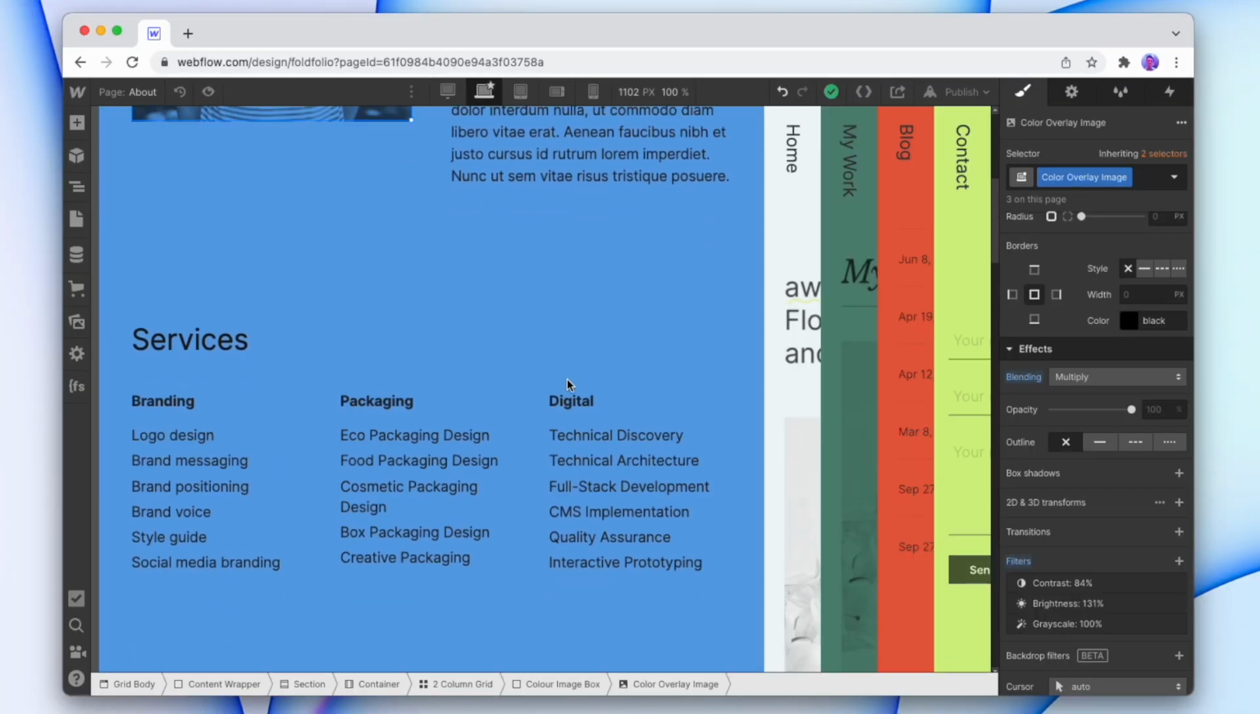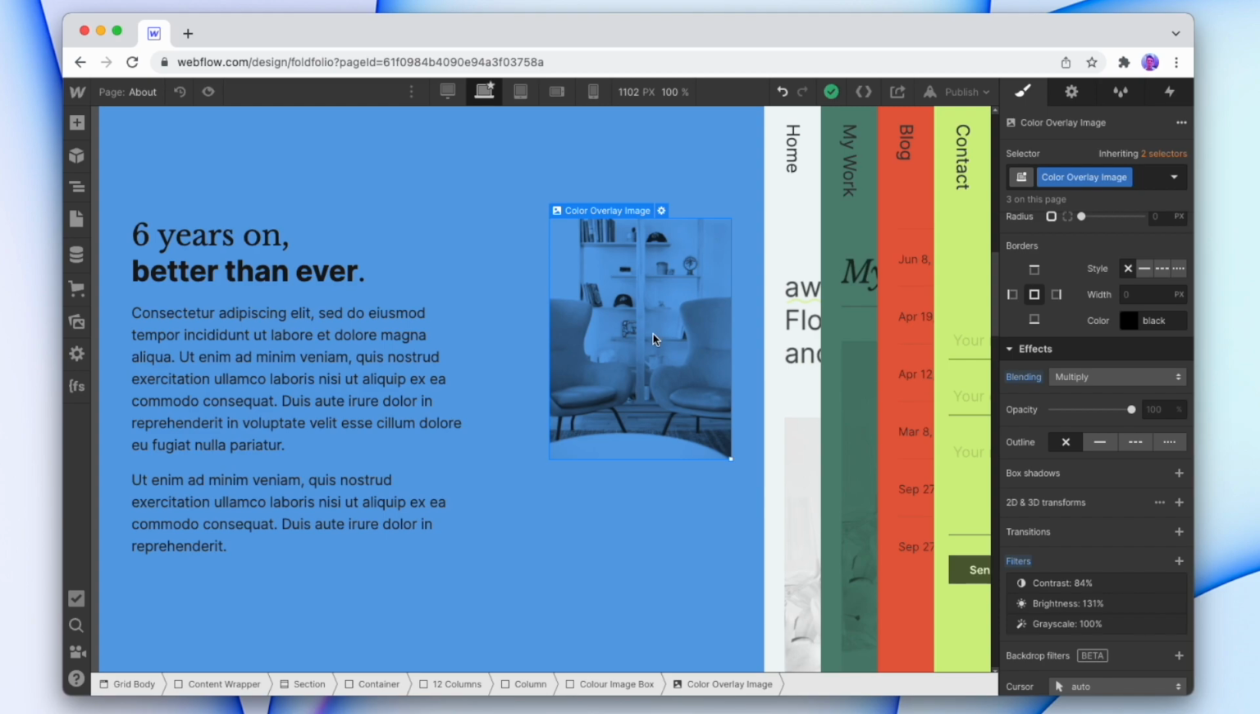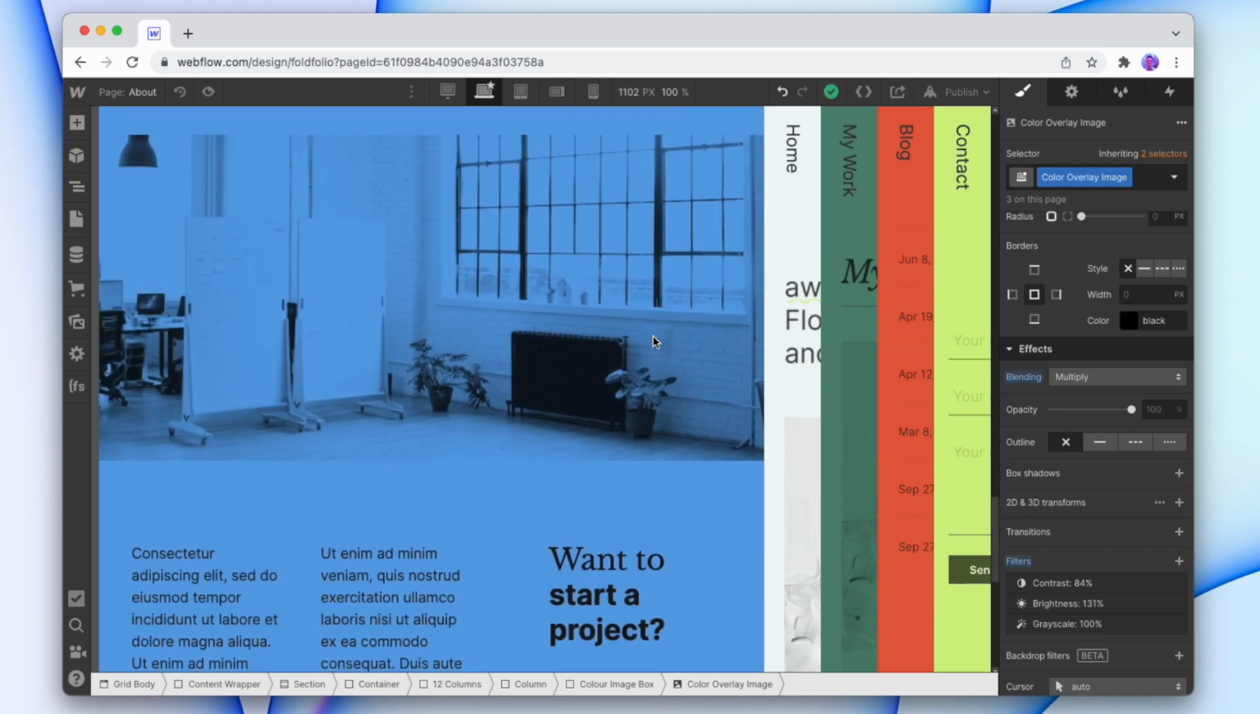And since we've used the same class for all of the images on this page, if we scroll down, our second image is also using the same properties, and so is our third.